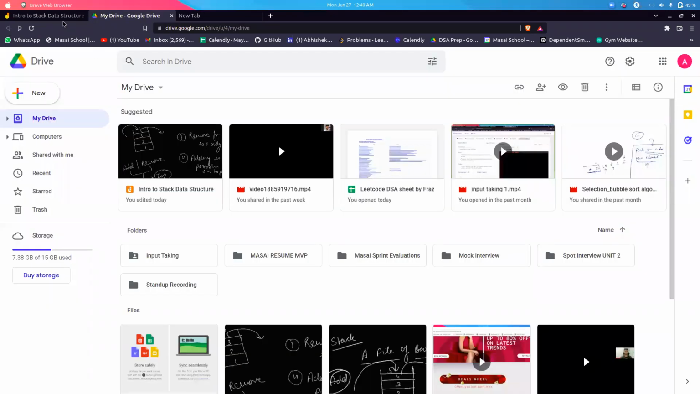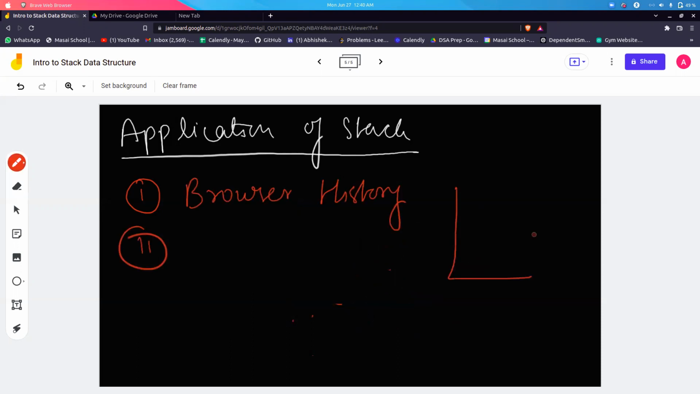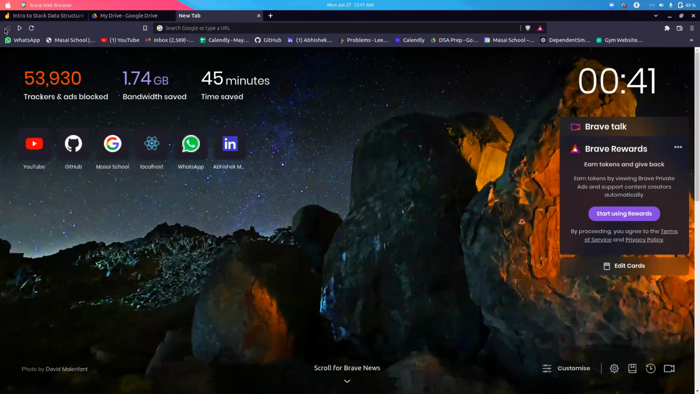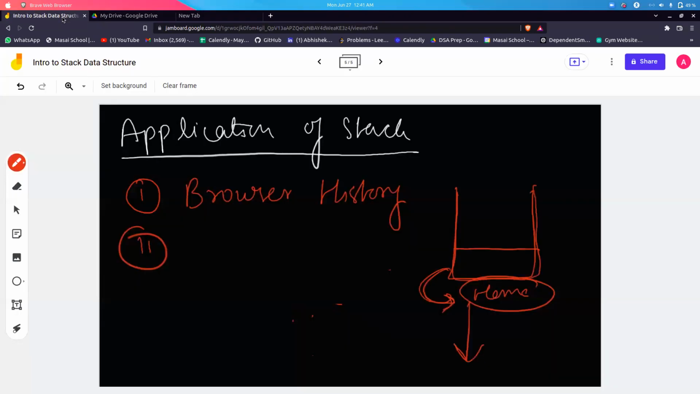Why? Because as soon as I am on home, my stack becomes empty. You can see, as soon as I reach my home, my stack becomes empty. There is nothing present below this. My stack is already empty, so there is nothing to move on. That's why this back button is not clickable, right? So in this way, this is working.